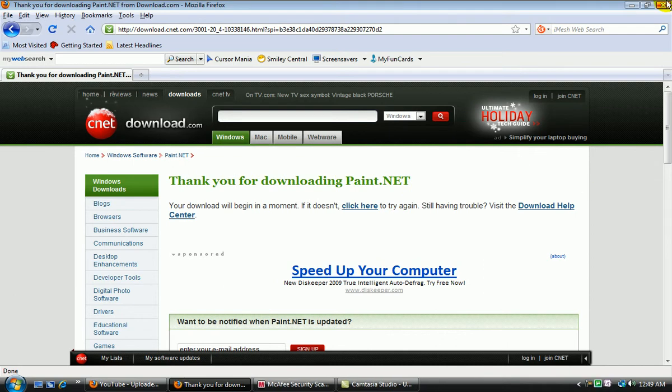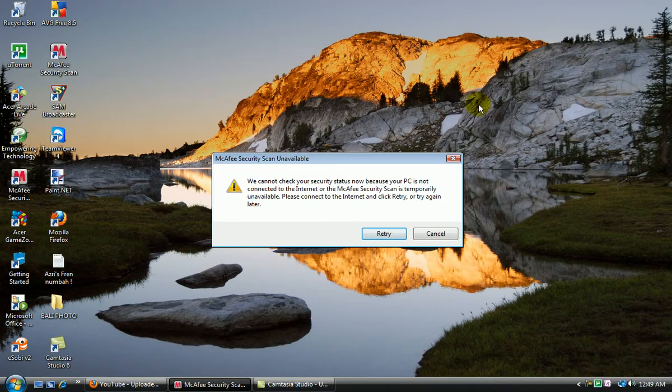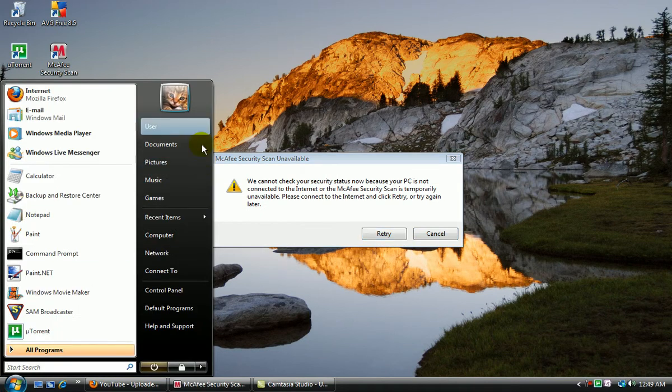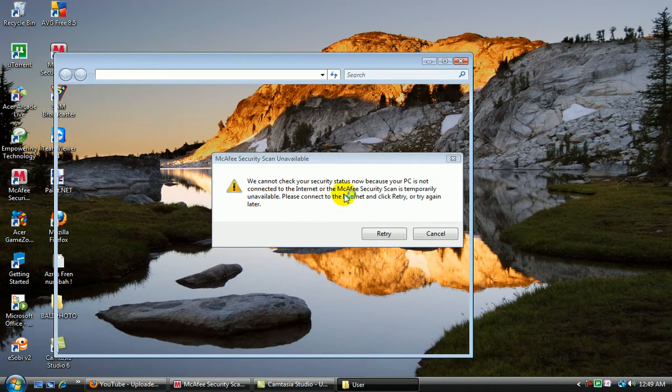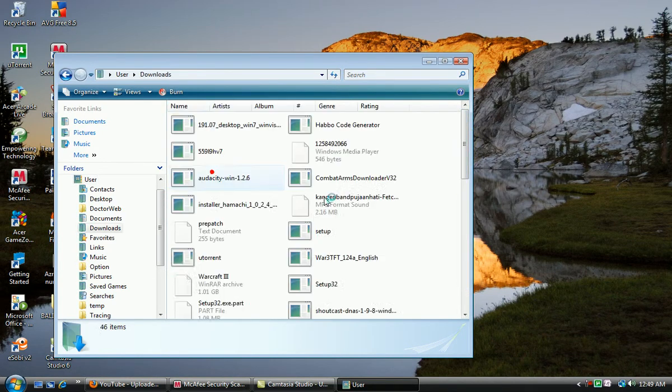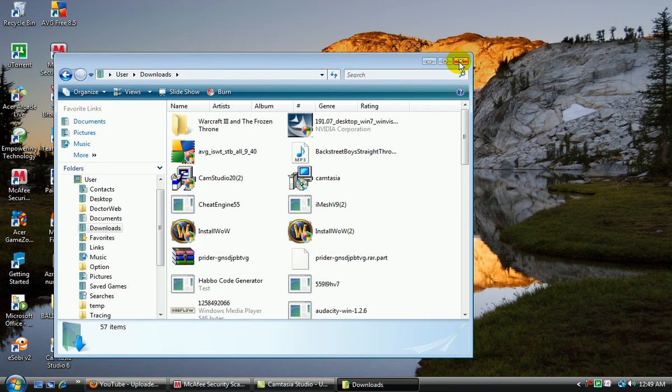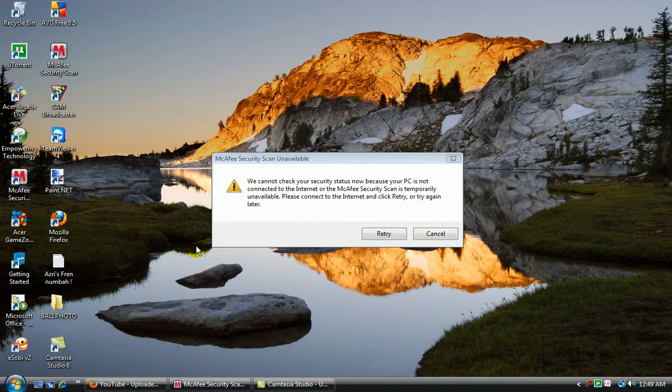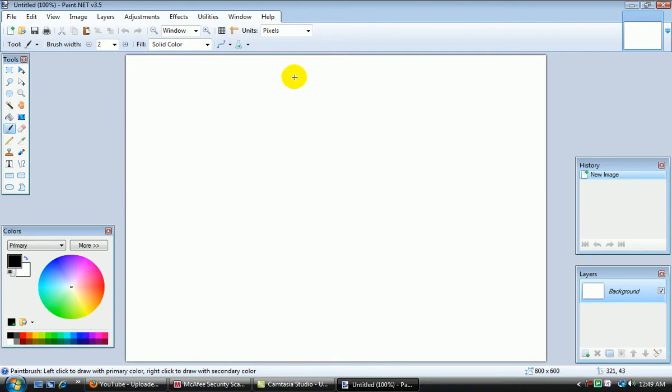And close the internet browser, and you should run the setup. If you're using Vista, your setup should be found in downloads. It should be here. Okay, so the Paint.net will be like this.